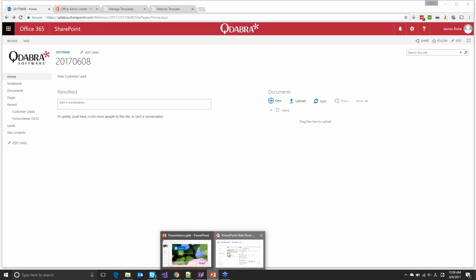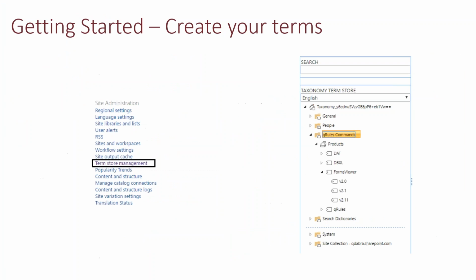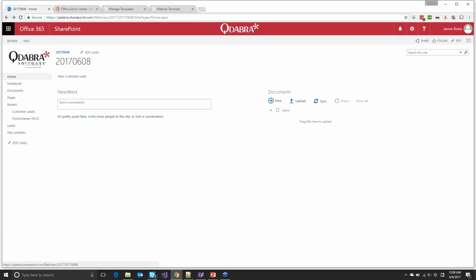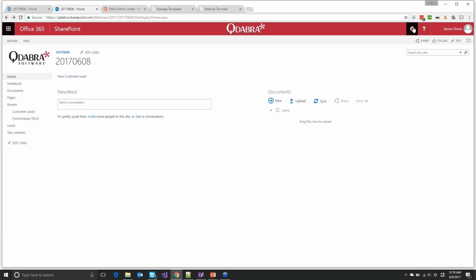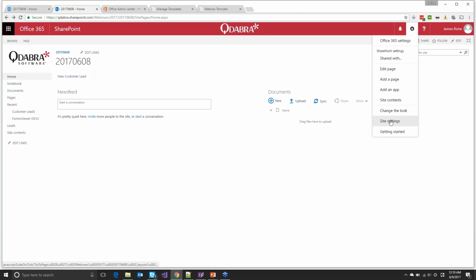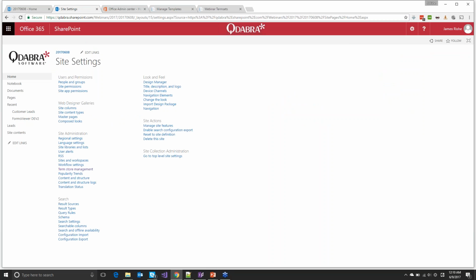Okay, so that was setting permissions. Next is to actually create the hierarchy. As I said in the previous slide, the nice thing is that this is in a centralized place where you don't have to go looking for it too much. I'll duplicate this tab again, because I want to go back there later. So you just click the gear icon, go to site settings on any site basically, and then if you look at site administration here, the 8th item is term store management.